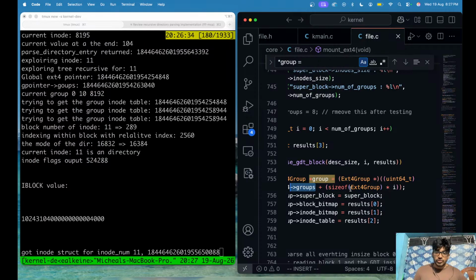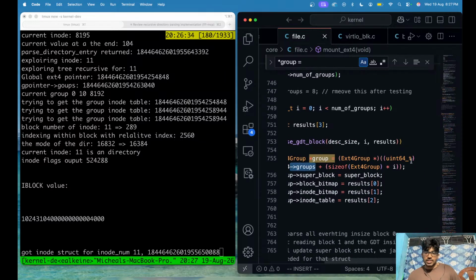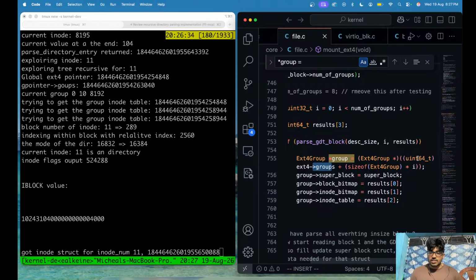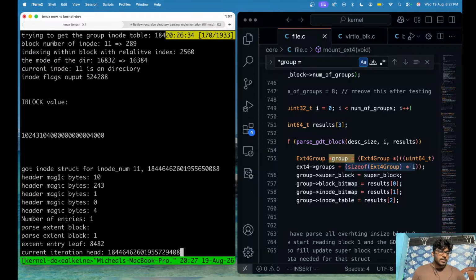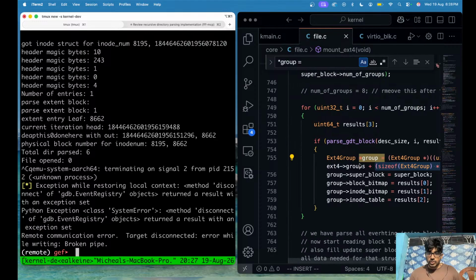So it's the same issue. Last time we fixed it somewhere else, but right now here we have the same fix. It's just we have to cast the pointer as uint64 first and then increment the size. And then the moment we do that, we are able to parse everything properly. Okay. Now we are able to go into every directory. I think we have one more thing, which is we have to uncomment a block.